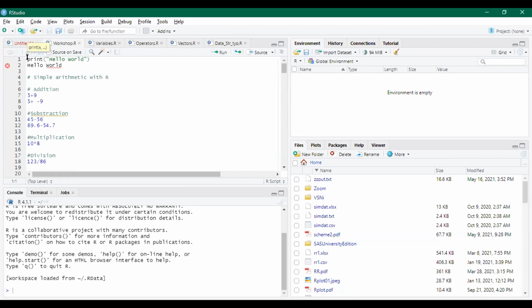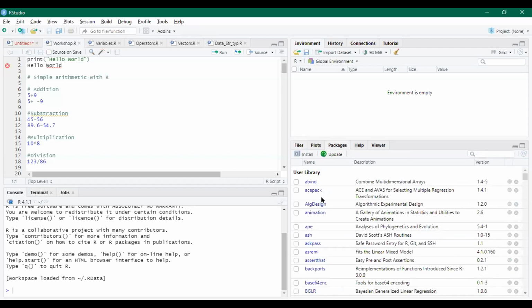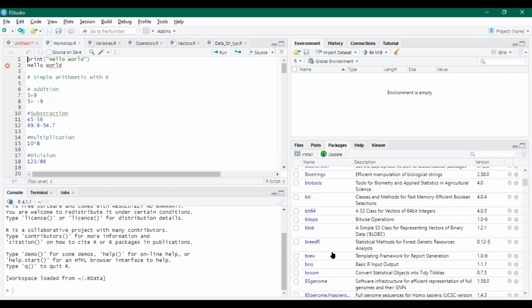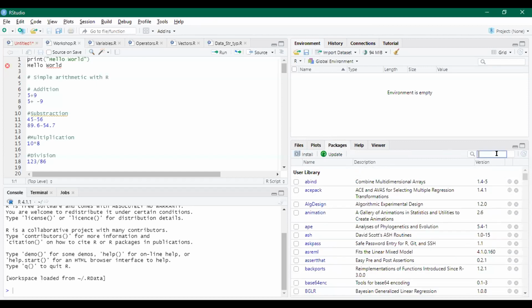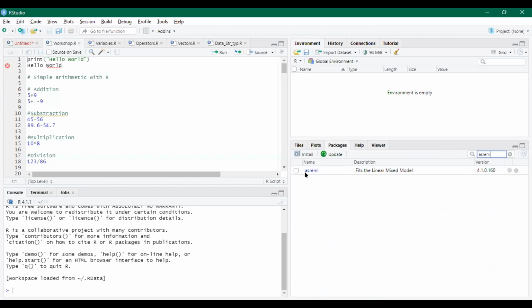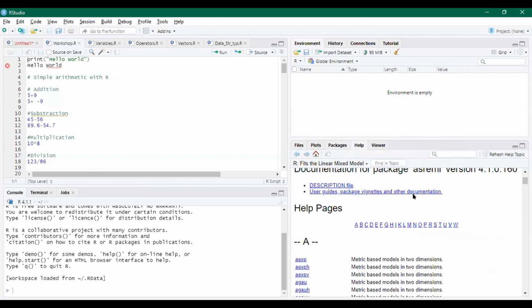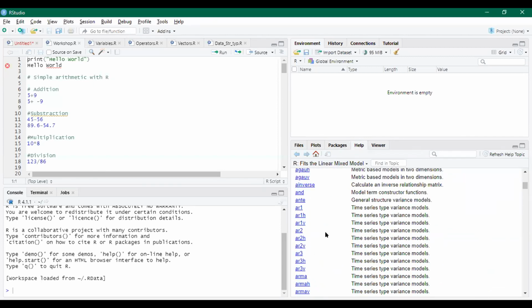One is a function, and one is a library or package. You have a lot of libraries here. For example, if I go to one library, ASRML, it's the same thing as the ASRML standalone software, but recently they have come out with an R version. It's a paid one, and this package is used for fitting linear mixed models. Once you go inside the package, you have a bunch of information: a description, a user guide, and the functions.